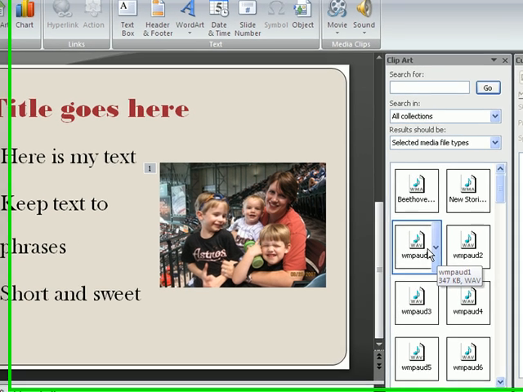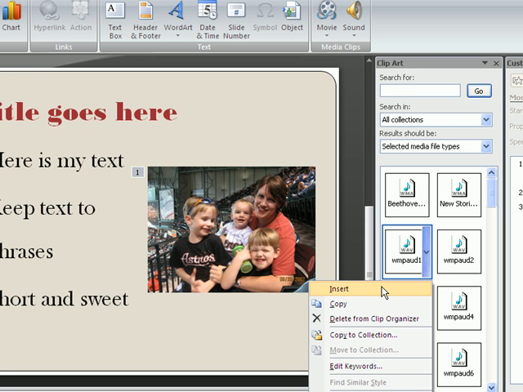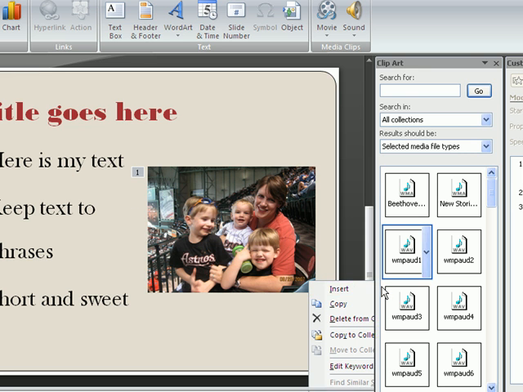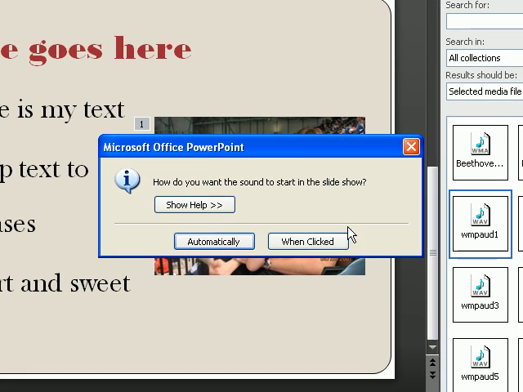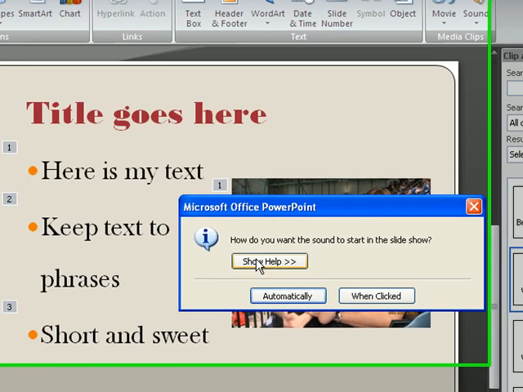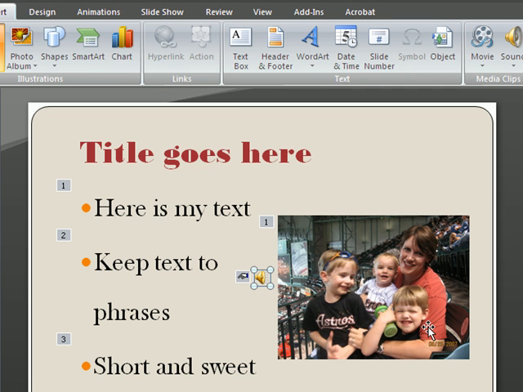So again, when I scroll my cursor over it, I'm going to select the arrow here, right click, and say insert. Now when I do this, it's going to give me some choices. It's either going to automatically play the sound when my slide opens up. So when it transitions to this slide, boom, the sound will start. The other choice I have is it'll give me an icon that when I click on the icon, it will play that sound. Let's go ahead and choose that one for now, which says when clicked.